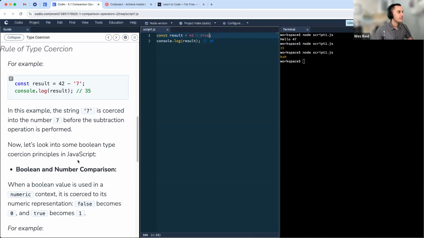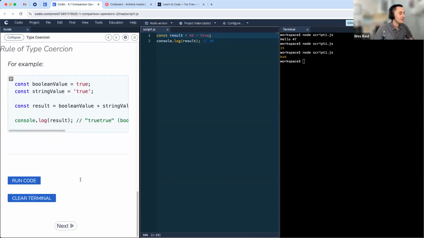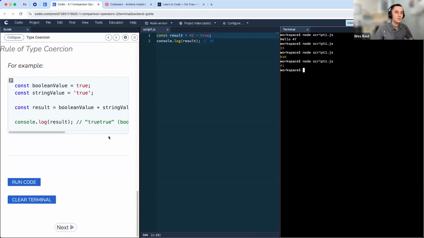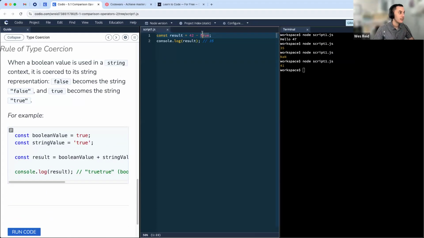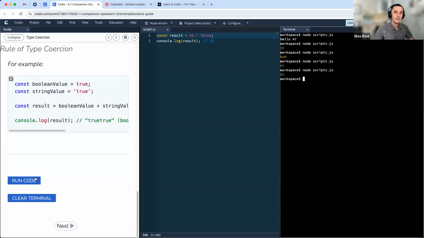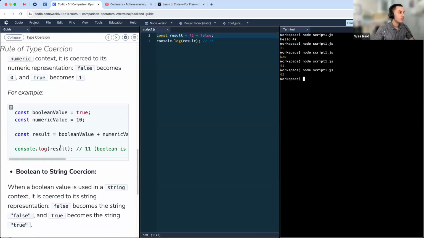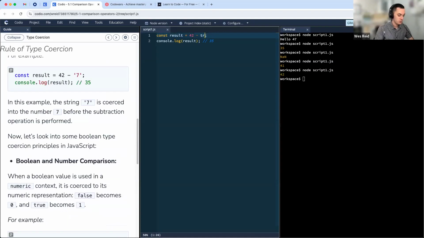Just for fun, let's try a different one here. Go ahead and make a guess what you think is going to happen. So now instead of a string, I'm putting in a boolean value here. Let's see what happens. 41. Okay, so just to check that, and maybe why that is, I'll put in false here, and that comes back as 42. Remember, we talked about this last week, where true can often be represented as 1, and false can be represented as 0, right?